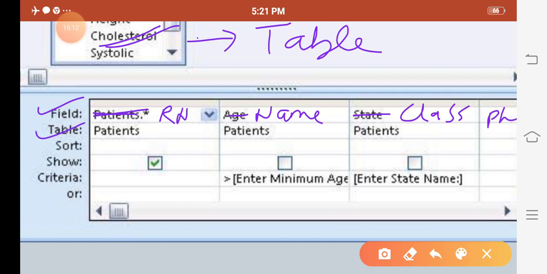Next is table. What will come in Table? The name of the table. What was the name of the table in the first example which I discussed? Student. Okay, so what name will come here? Student.